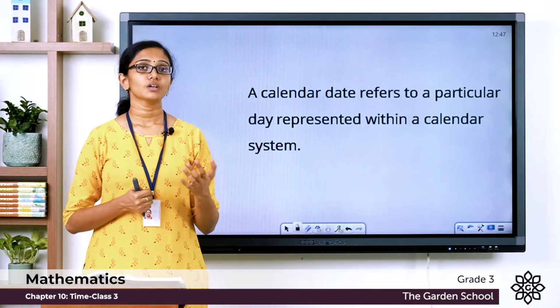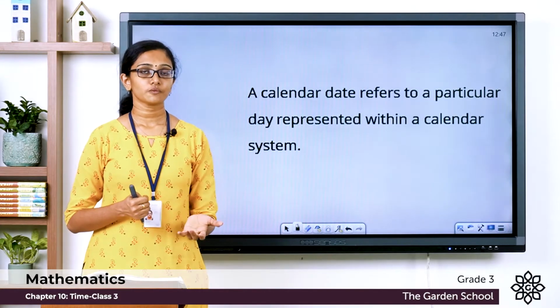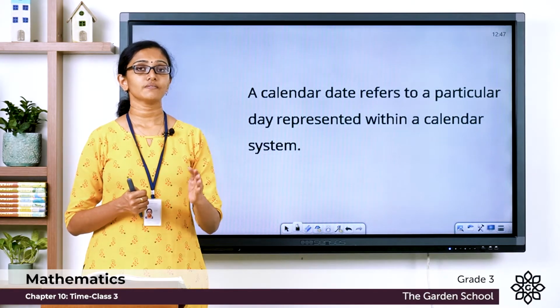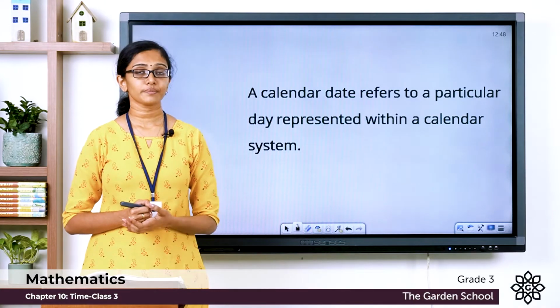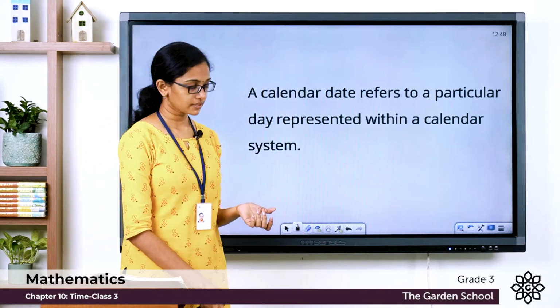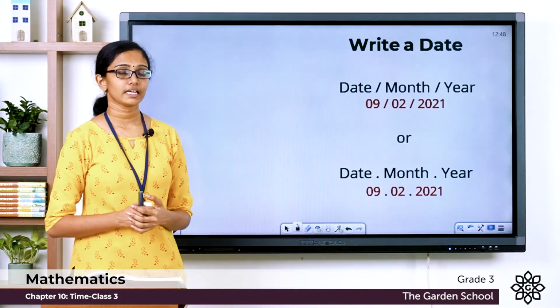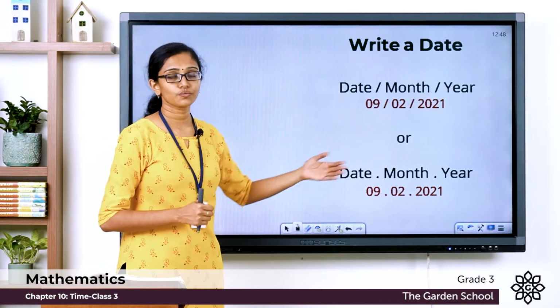For example, your date of birth. Your date of birth helps to identify the day on which you were born. How do you represent a date? How do you write a date? There are different ways to write a date, but we commonly use these two formats.